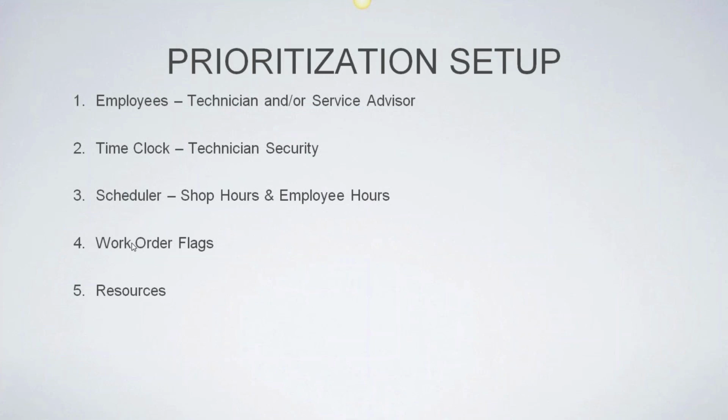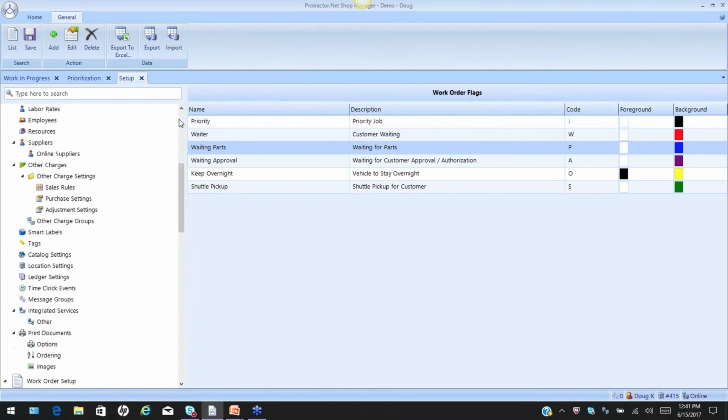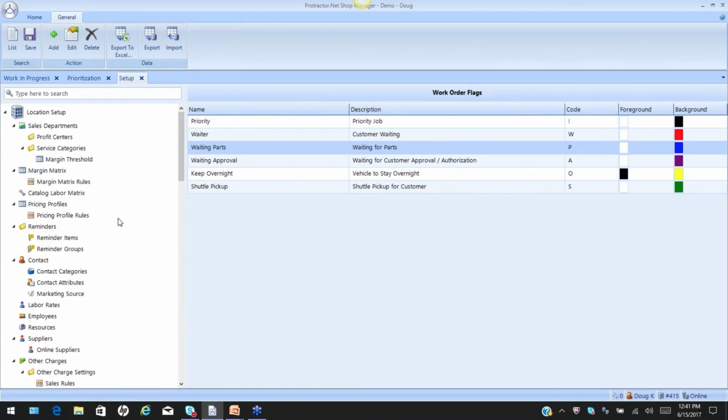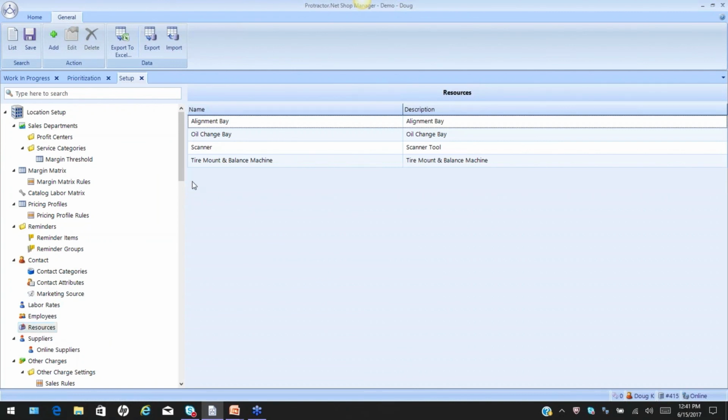Resources. Let's take a look at some of the resources. This is fairly new also. Under setup, it's up a little ways in the tree of information. Right under employees, if you wanted to make a note, between employees and suppliers is resources. And this is where you can add those resources.